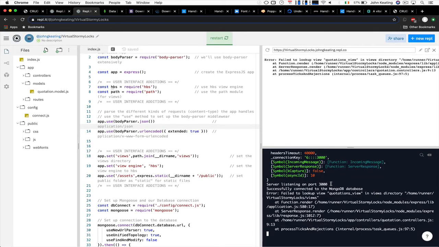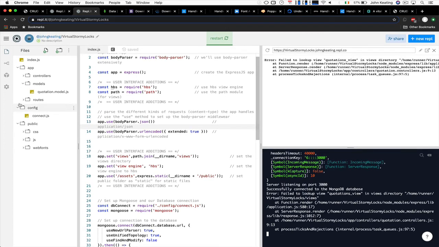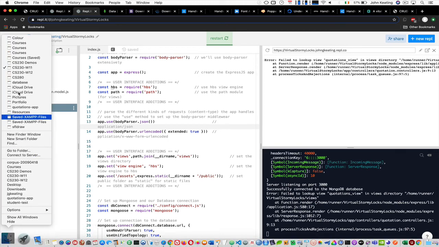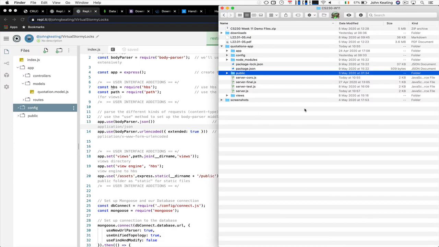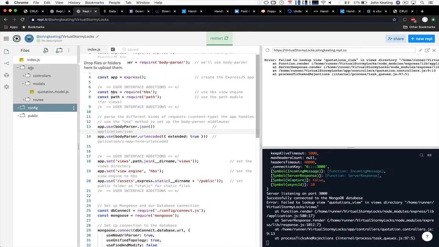Oh, it failed to look up quotations view, so I'm missing something. Ah, that's because I didn't bring the views across. Well, that makes sense. I did say I would do that, and I didn't, so it's good to know that when there's an error, there's an error. We need to bring the views across, and it should be in the app directory, so let's bring that across there.